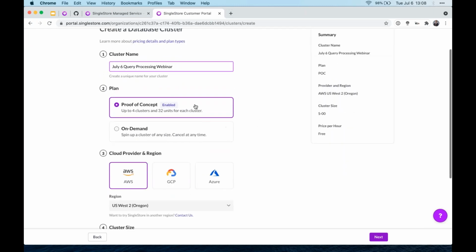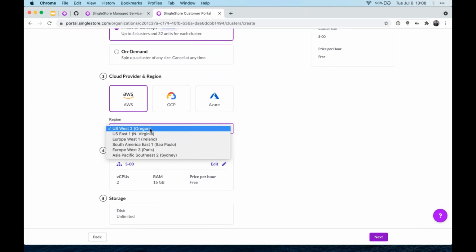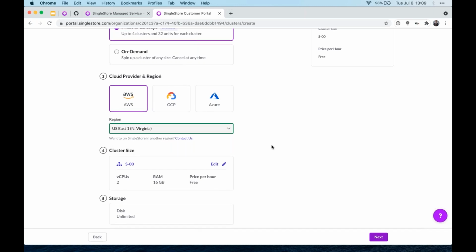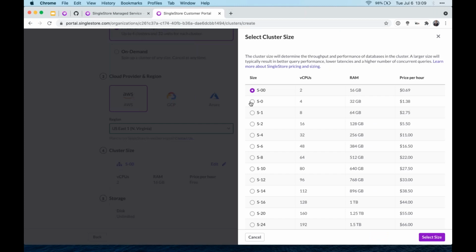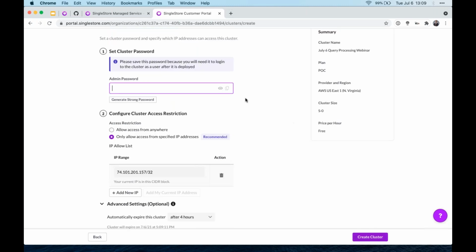I'll leave my traditional settings here for myself as proof of concept, for yourself as the trial. I'll provision on AWS and pick a region that works. For me, I'm on the East Coast out of New York City, so I'll pick the US East 1, North Virginia. And then I'll select some cluster sizes. In this case, I'll upsize from S00 to an S0 cluster size. And I'll select Next to get my cluster up and running.